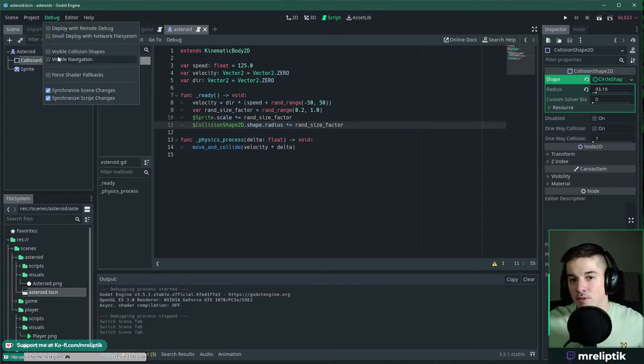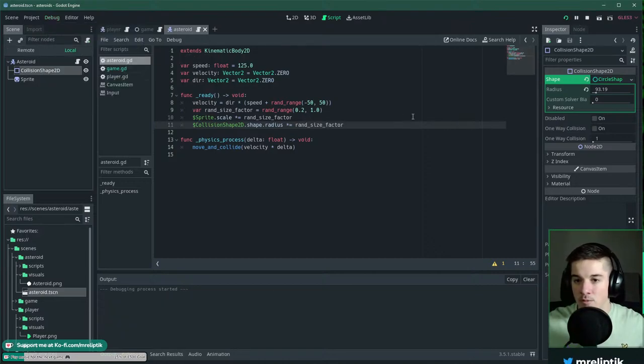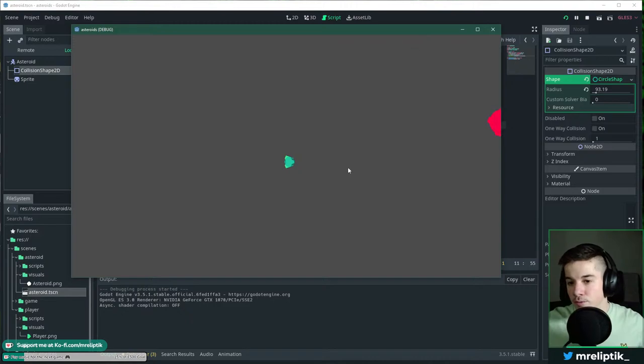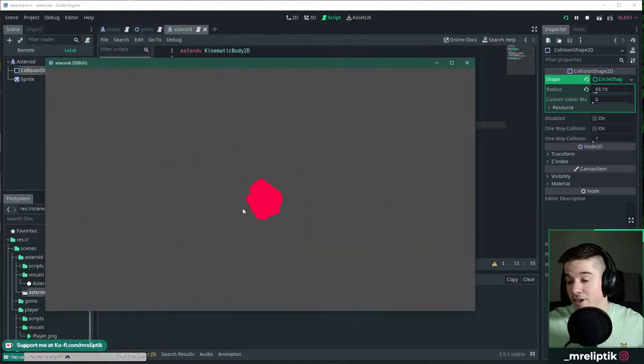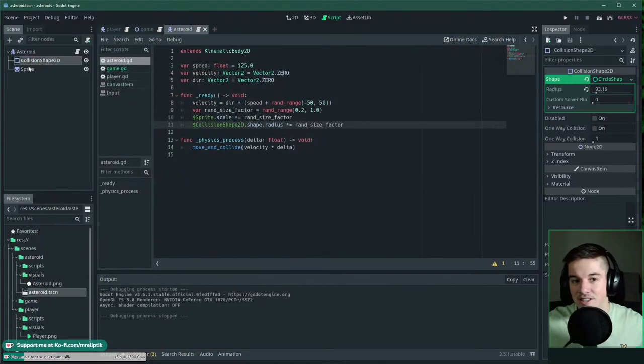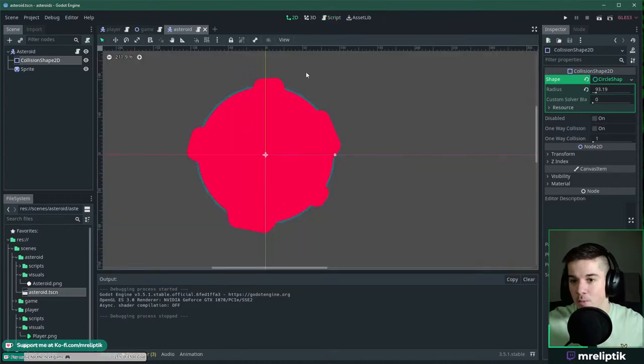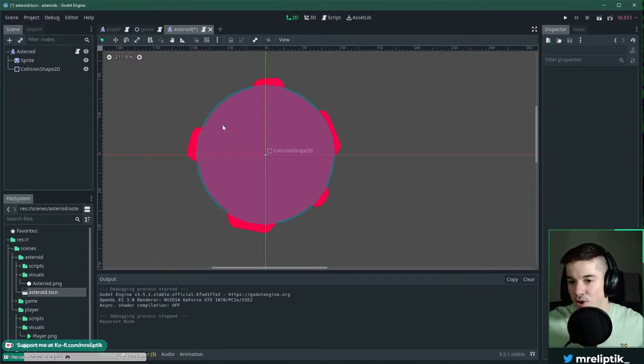So under Debug, you should check Visible Collision Shapes, okay? And launch the game. It's going to show you all of the collision shapes. So this is very useful to debug. And you're going to see something. First of all, it's showing you that we can't see the collision shapes on the asteroids. So let's go back to 2D. And let's take the collision shape and put it on top of the sprite. That way we're going to be able to see it, okay? Launch the game again.